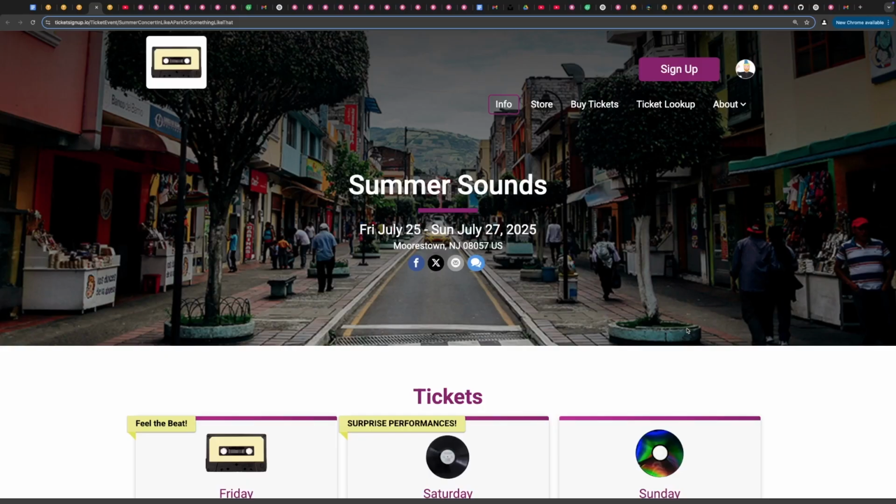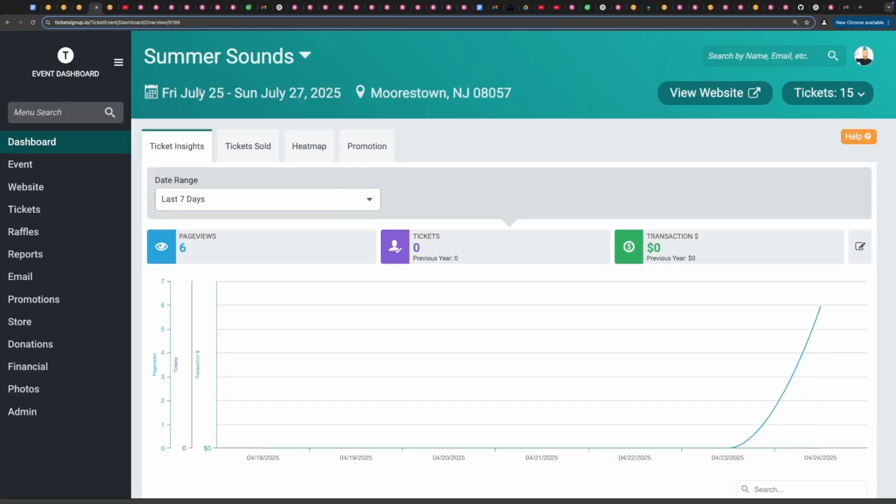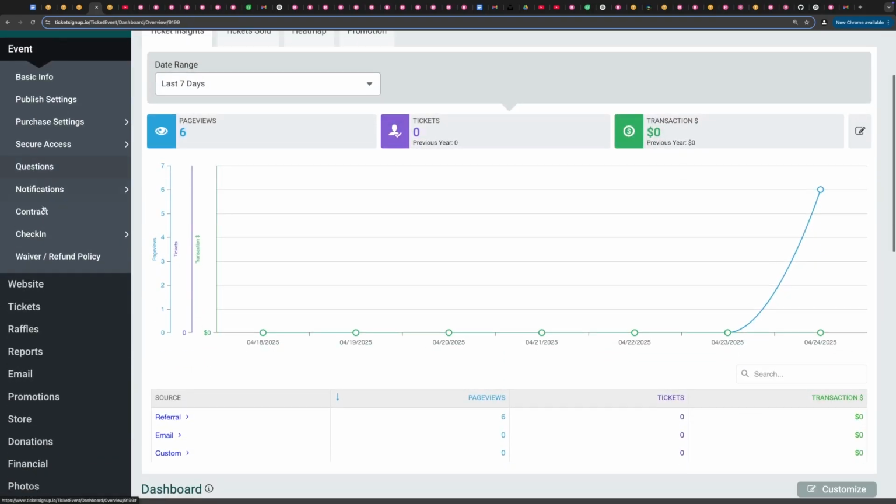So in today's video, we're going to talk about how you can download the Ticket CheckIn app, as well as how you can set it up so that your ticket event appears within the app. So the first thing you want to do is head to your ticket dashboard and select Event, CheckIn App Setup.